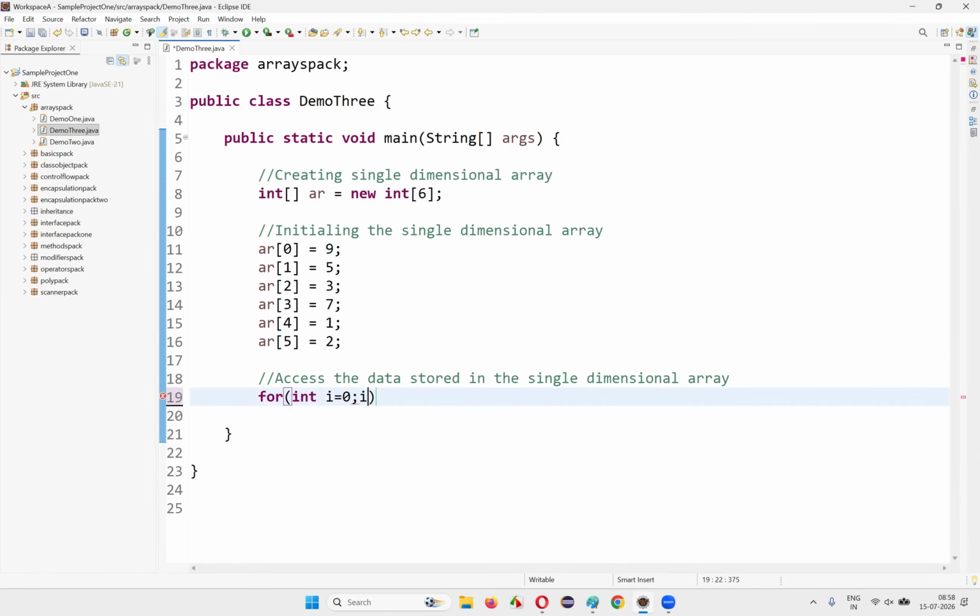Then, semicolon, i less than the size of the array. That is 6. You can clearly see the size of the array is 6, so I'll give 6 here. Then i plus plus, starting of the for loop and ending of the for loop.